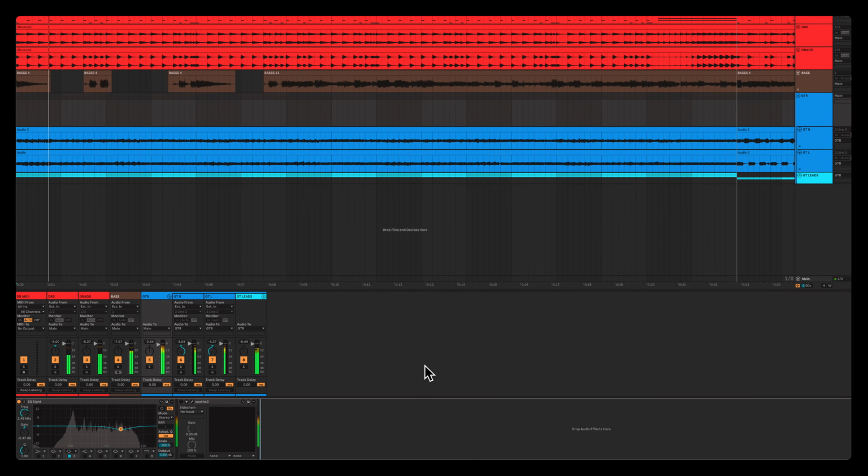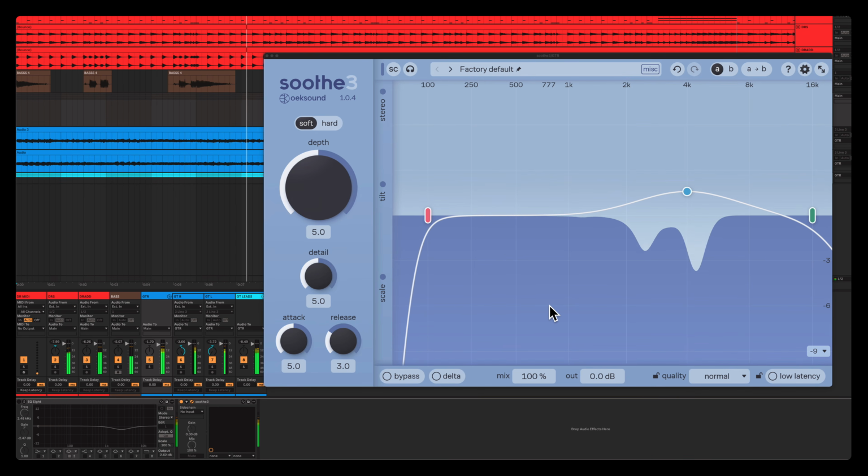Still, let's compare workflows and see how a resonance suppressor would work on the same material. Since we're here at OX Sound, I'll go ahead and use Soothe, but this workflow can apply to your favorite tool as well. I'll bypass the EQ and bring in Soothe instead. Right away, we can see activity around the same upper mid area. The reductions are very stable over time, which confirms that the issue is largely static.